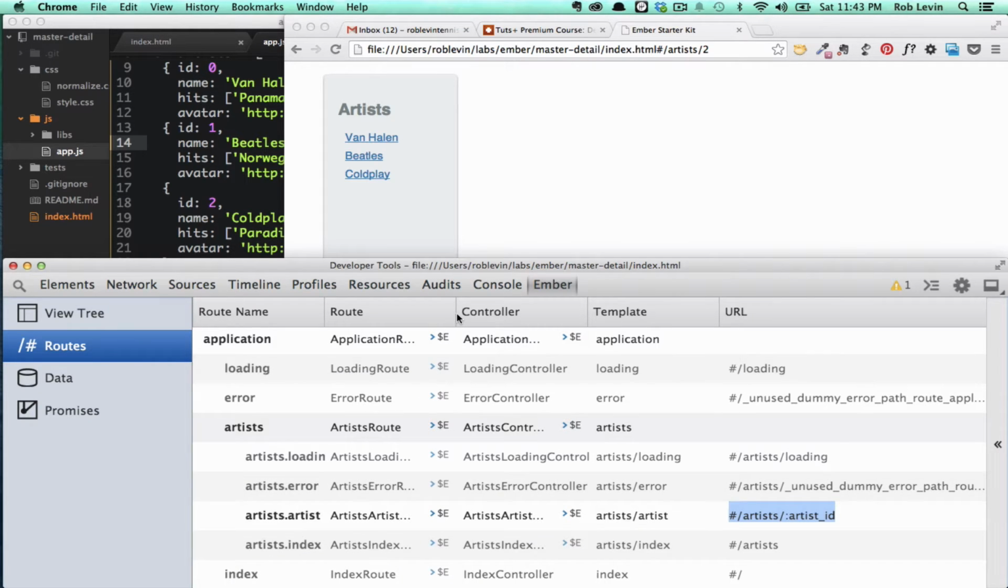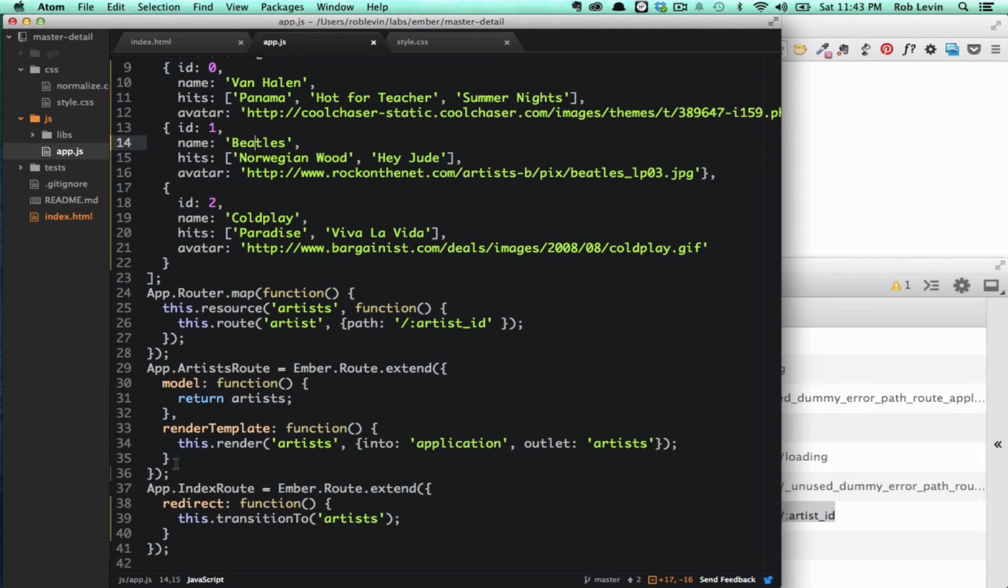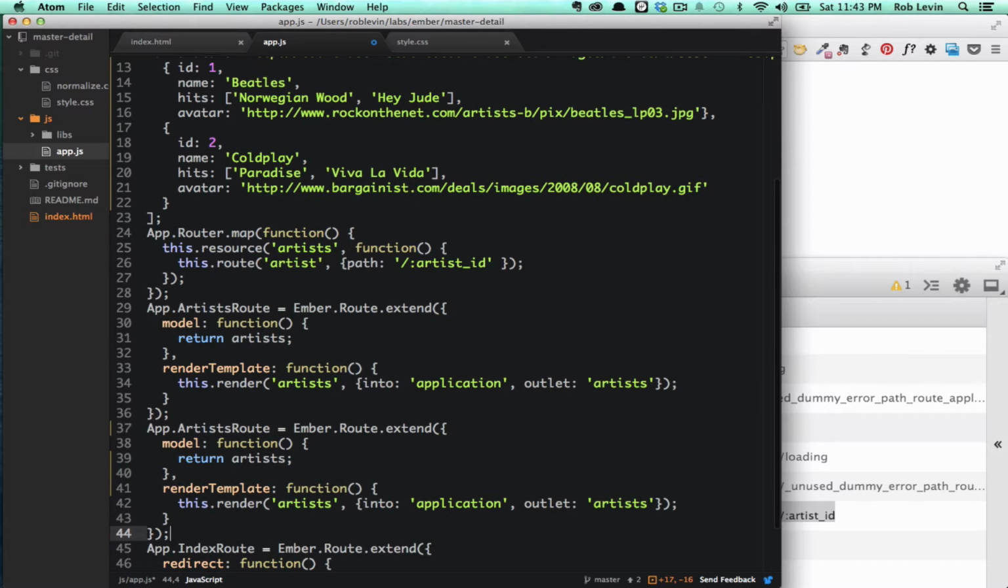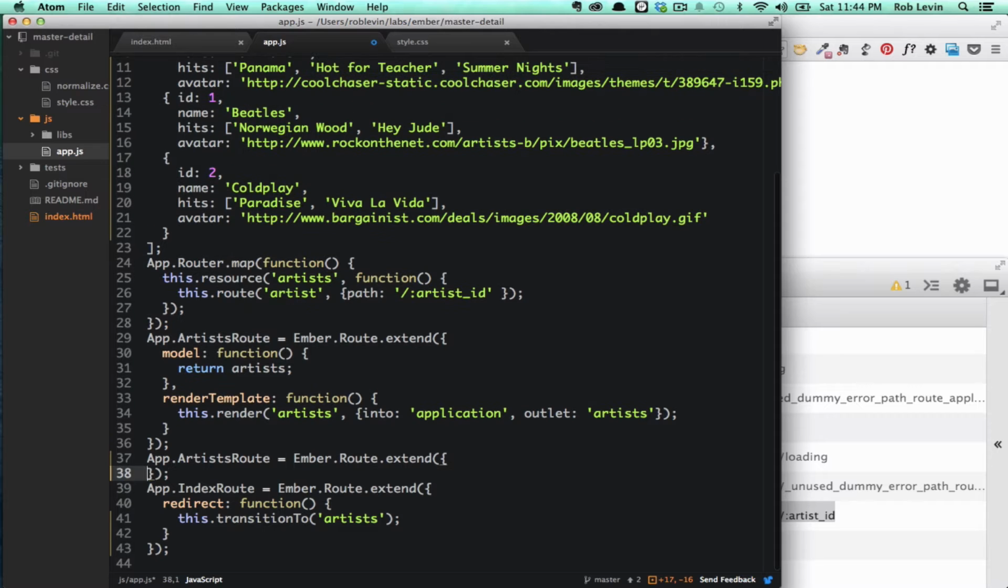I wish I could expand these tabs. I don't know yet how to do that, but this would say artist route. So let's go ahead and create that. Maybe save a couple seconds of typing by taking this out and then just adding artist to this. And this is because we have the resource nested in here, right?